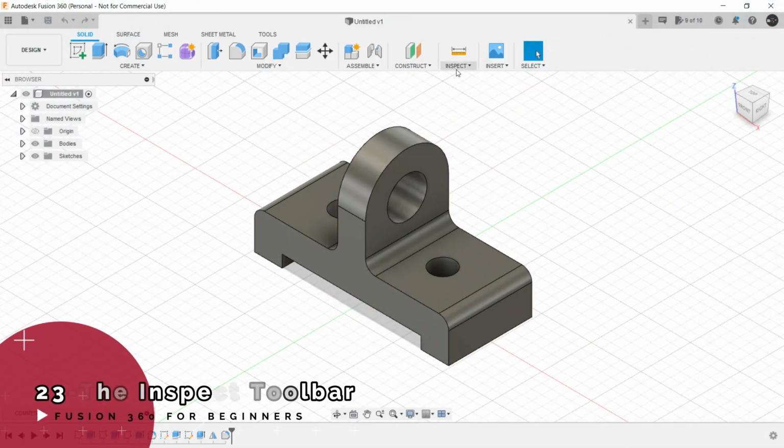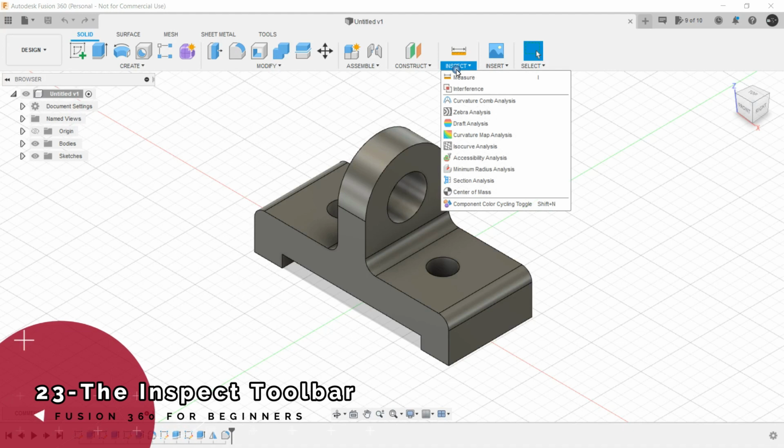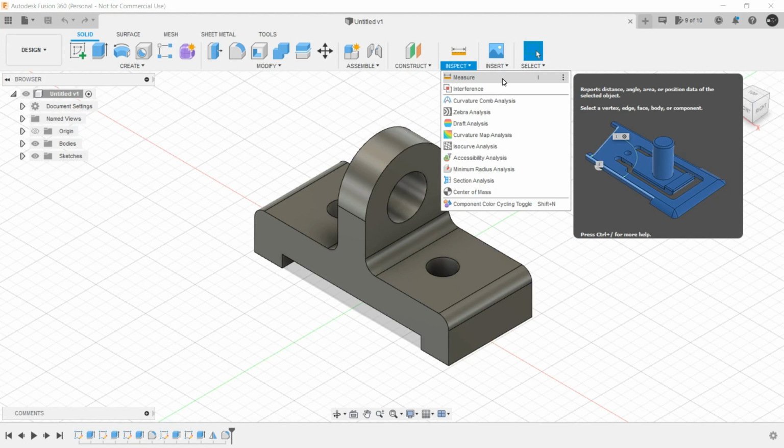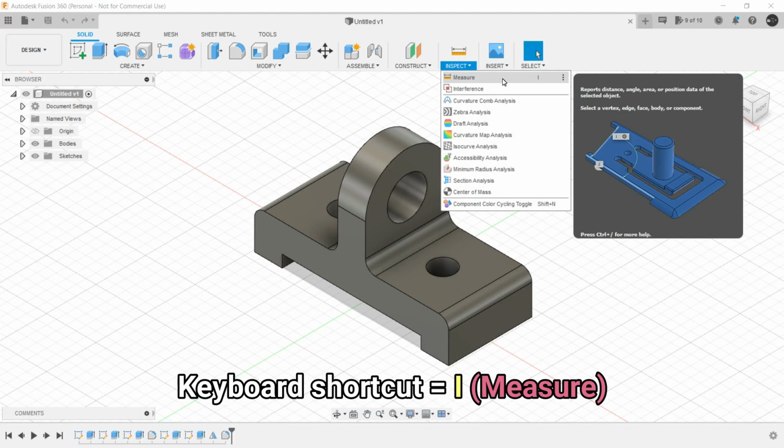Now let's learn about the Inspect Toolbar, which we have used quite a few times earlier. Let's officially understand it. The first tool in the Inspect Toolbar is Measure. In order to invoke this, you can use the shortcut key I on the keyboard.